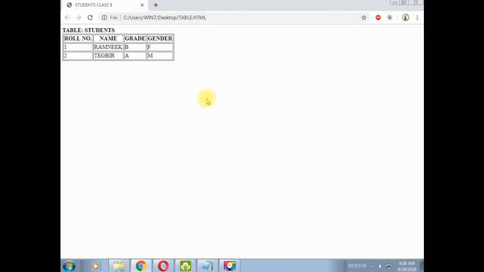Here this table has been created with the headings roll number, name, grade and gender. The table data which we have entered, just 2 students' names we have entered, so the data related to these 2 students has been displayed here in this table. So students, I hope you have learned properly how you can create a table in HTML.